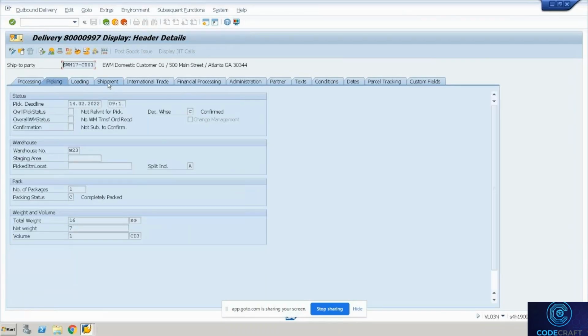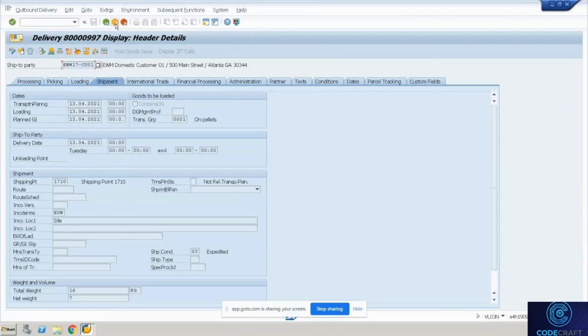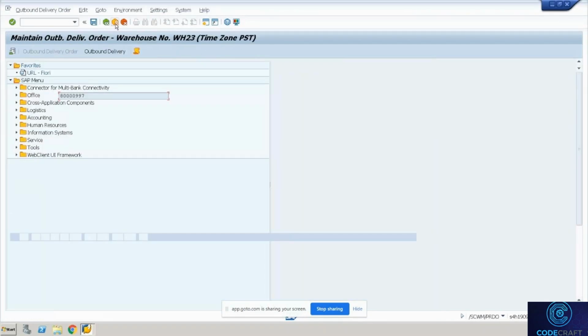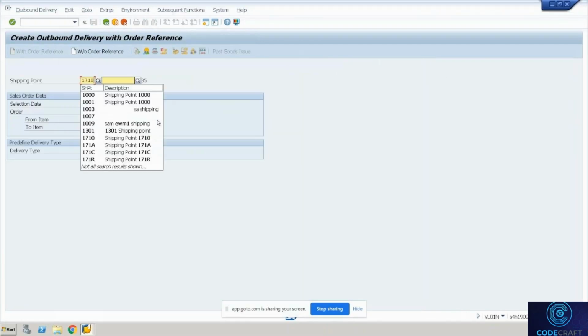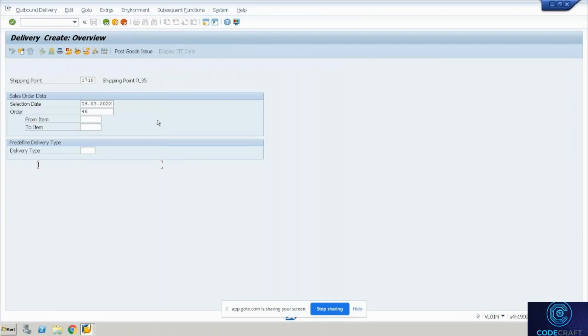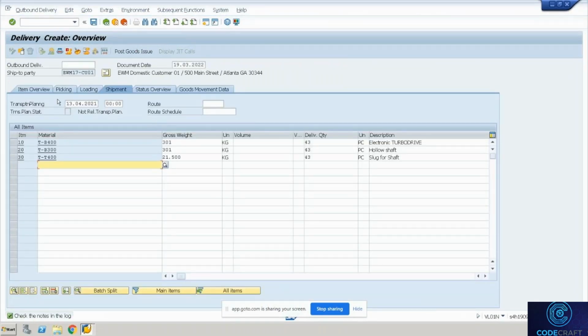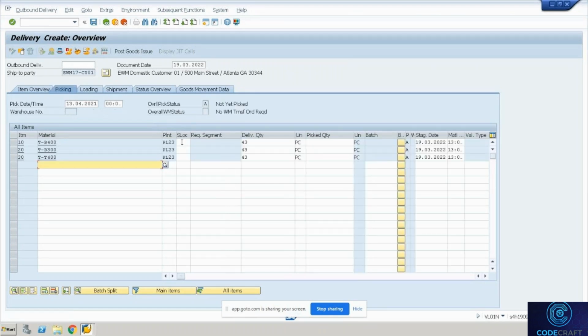The shipping point is 1710. Okay, let's use 1710. Okay, so let's put a quantity here, and a store location. A similar setup, these are similar material for a warehouse. It has similar setup. I would say I need one kit, and for that, the two components also need one quantity. Okay, let me keep it simple.